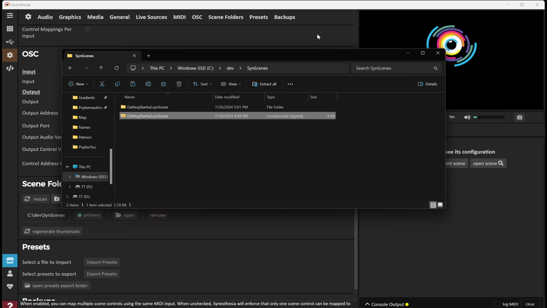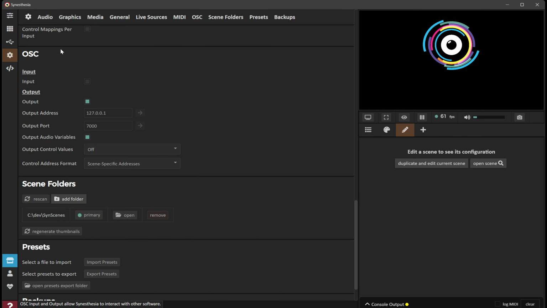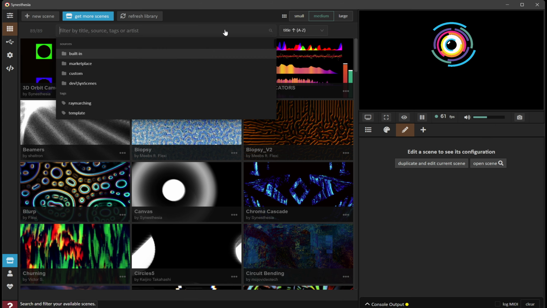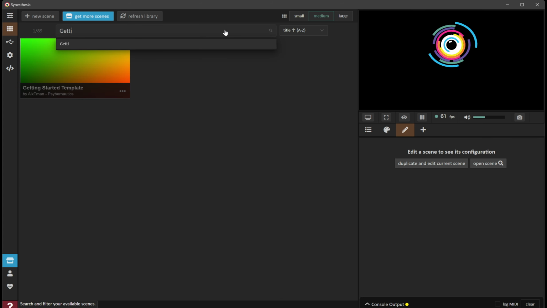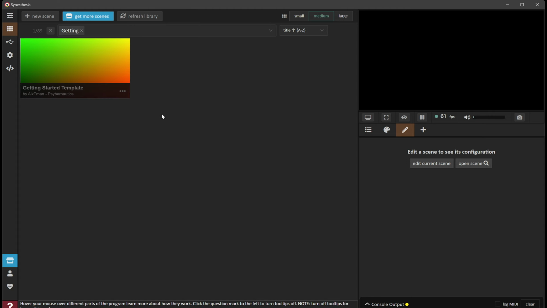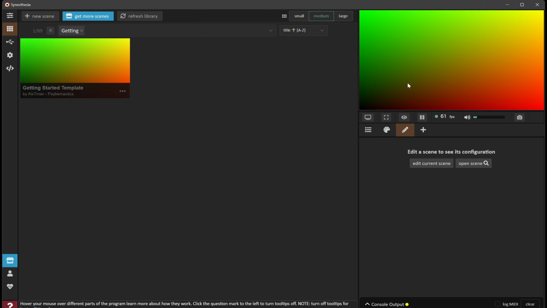Now that this has been added here, we can come back to Synesthesia and click the library button on the left hand side. We're going to want to click refresh library to repopulate the library with any scenes that have been added to our custom scene folder since opening the program. Once you've refreshed, you'll come to the search bar and type getting started, and we'll see our scene here. We'll want to select the scene, and once it's selected, you'll see that it's loaded.